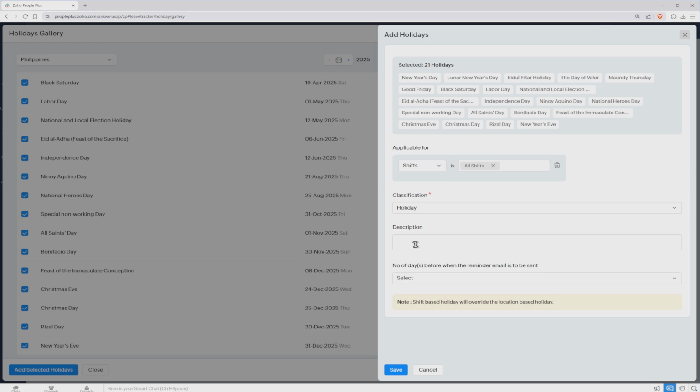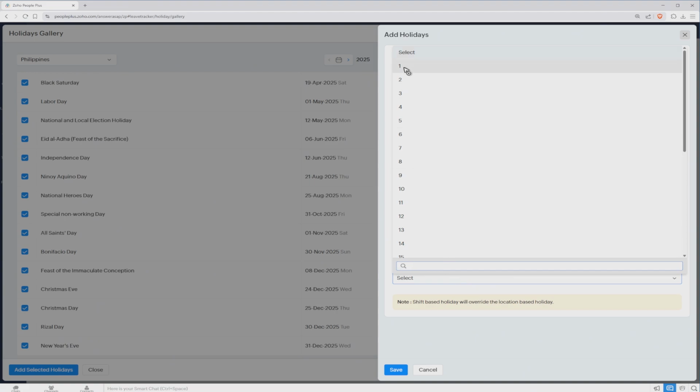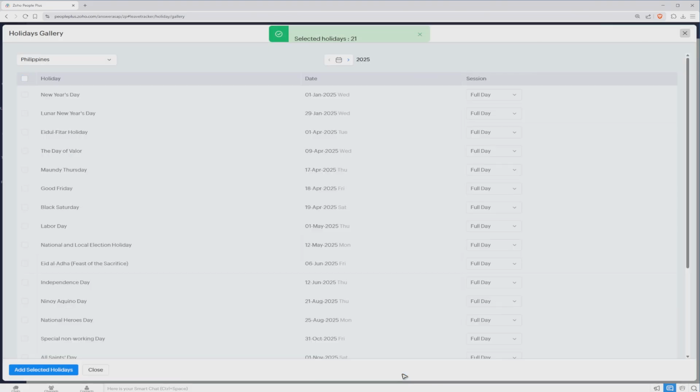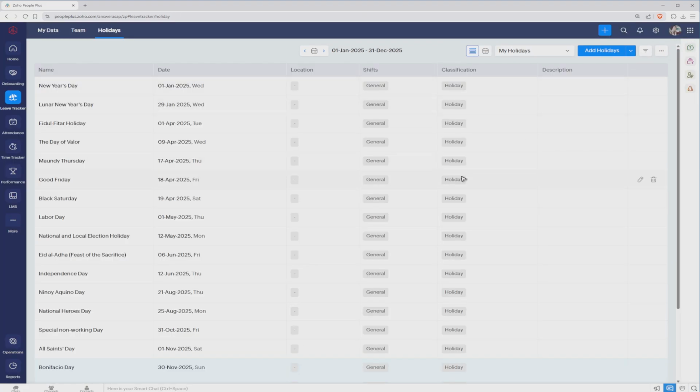Just basically add a brief description if needed and the number of days before when the reminder emails are to be sent. Maybe 1 day or 5 days or maybe a week. And then once that's done, there will be a note right here: shift-based holidays will override the location-based holiday. So basically click on Save. And once done, all of these selected holidays, 21, have now been added.